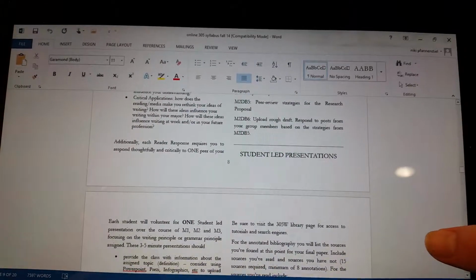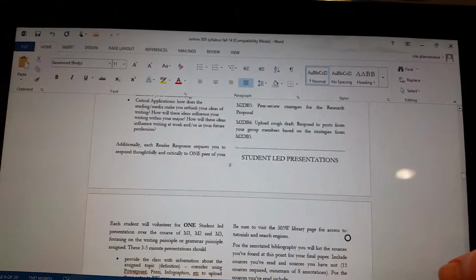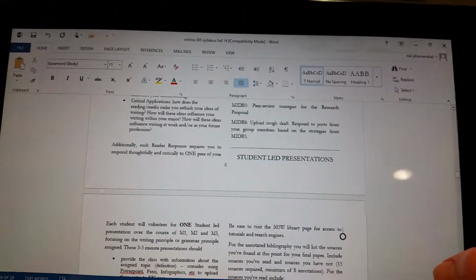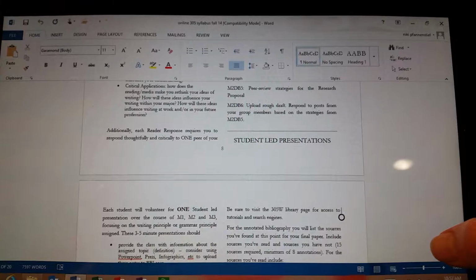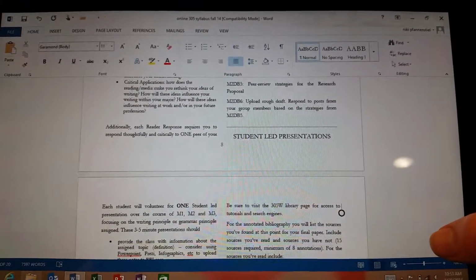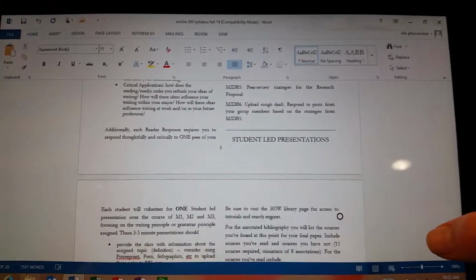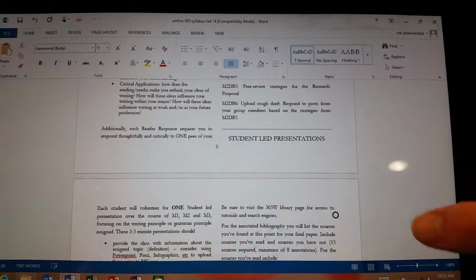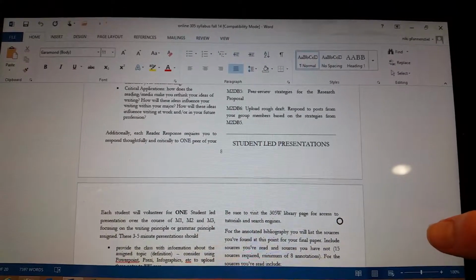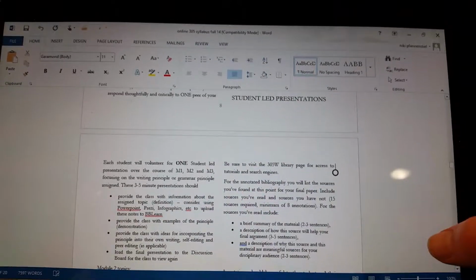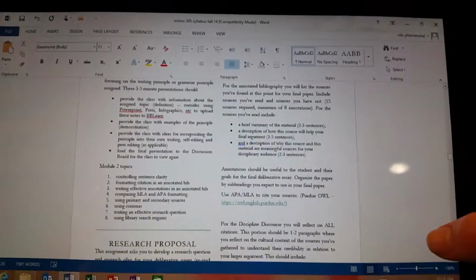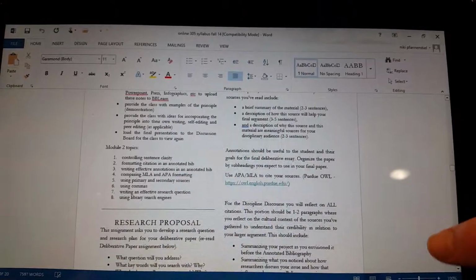And then discussion board 5 starts the peer review strategies. So in this case, you're peer reviewing the research proposal, which is one of the 2 papers due for this module. So make sure to come up with new strategies, or adapt strategies from the previous module, so that you can, again, successfully peer review the research proposal. Discussion board 6 is then where you will actually peer review Module 2 topics for the student-led presentation.